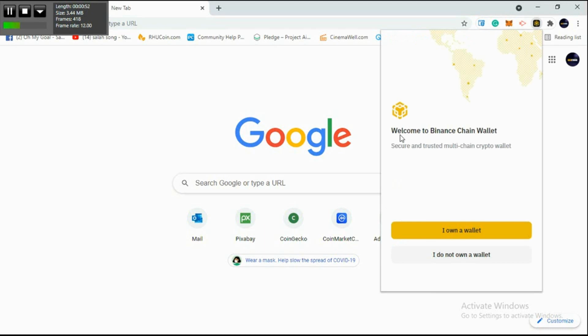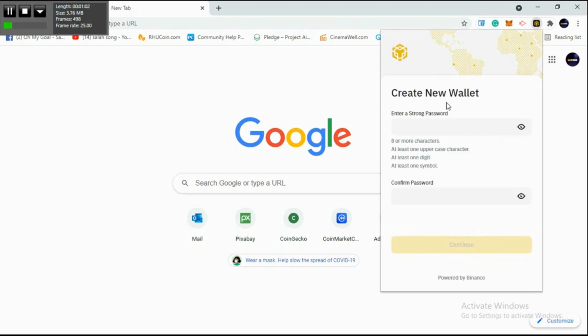Once you hit on this option, it will show like this: welcome to Binance Chain Wallet. Now you need to import a wallet or create a wallet. Suppose I don't have a wallet, so I'll be creating one. I do not own a wallet here, so I'll hit this option. You need to enter a strong password. I'll enter some kind of password here: 12345678910 FGT and a hash. The same thing again, 12345678910 FGT and hash. One uppercase letter is also needed, so we'll add a Q here and a Q here, and hit continue.